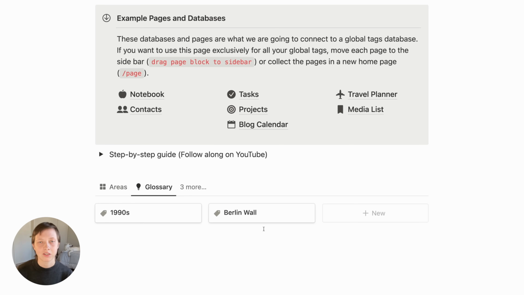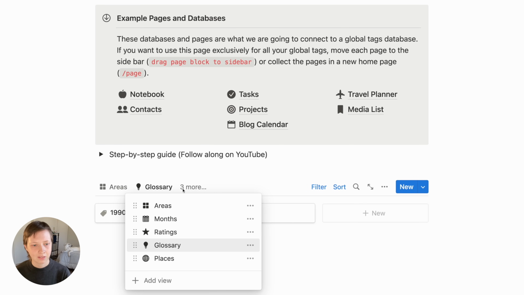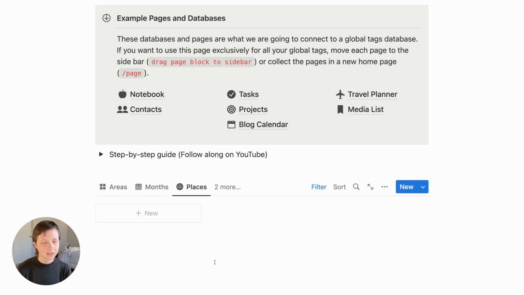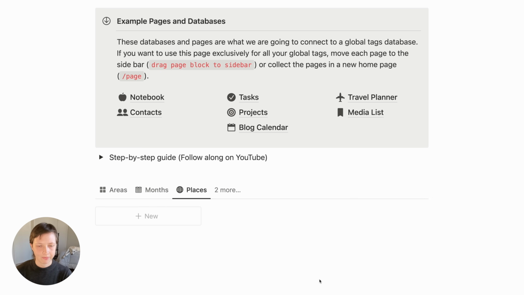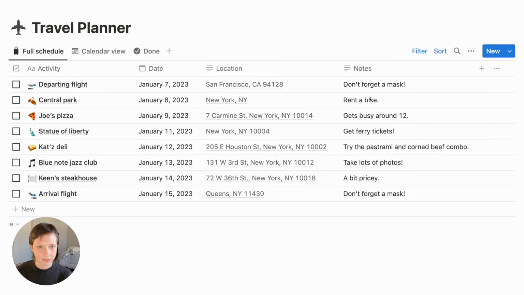Now let's move on to the last section of our tags database, places. So this will act a little bit like an atlas. The databases I want to connect to this are first travel planner. Here we have some activities to do while traveling, a done checkbox when the event is done, a date to do it, the exact location, and notes. This is also from Notion's default template menu.